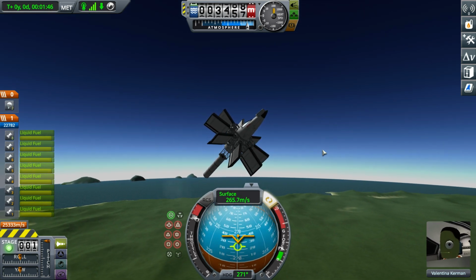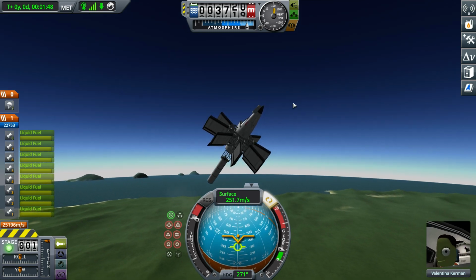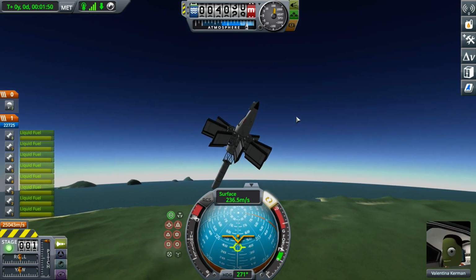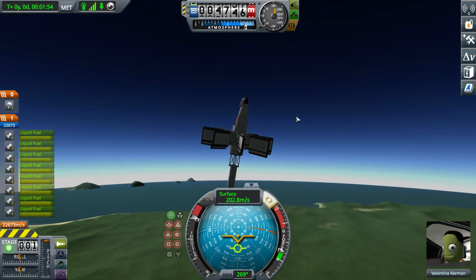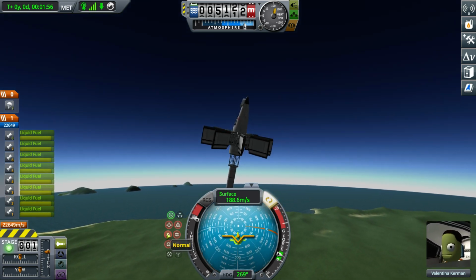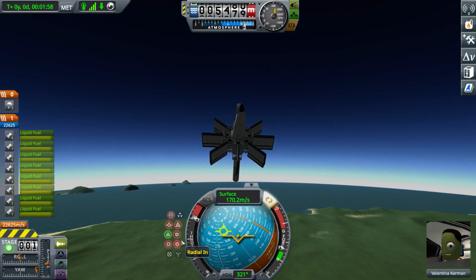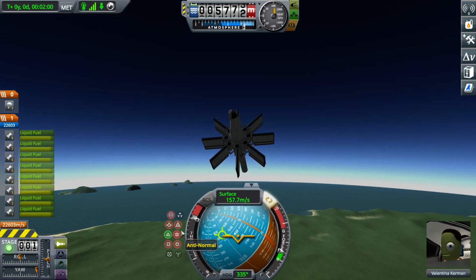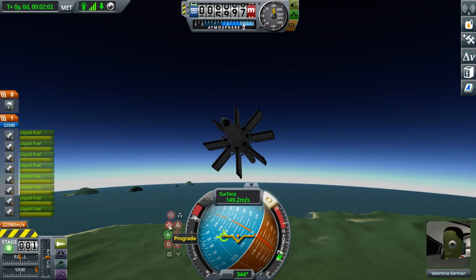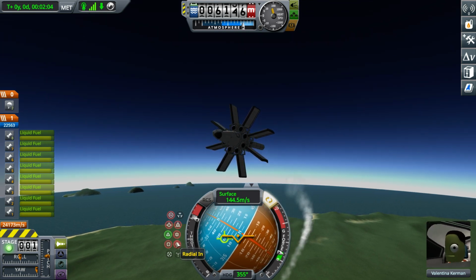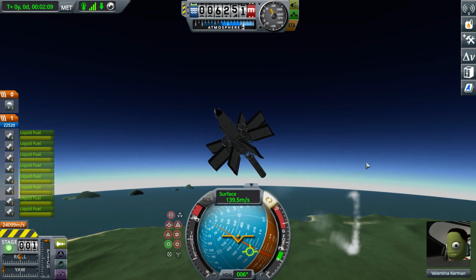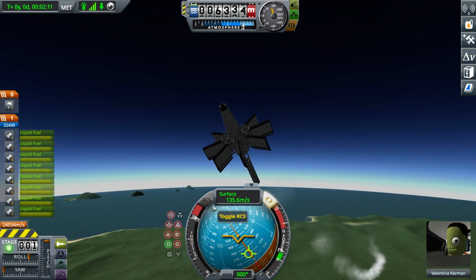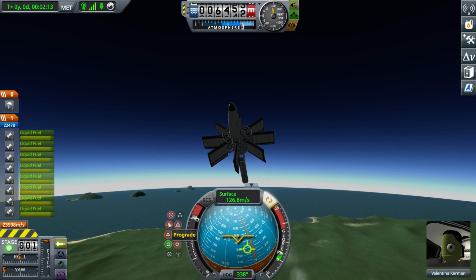Like if you try to go vertical, well, A, it's using the Juno engines, so they're not very strong in the first place, but it also means that they require oxygen. So, whoa. Normal should not be doing that. Wait, I did the wrong one, didn't I? Radial out. Yeah, I'm new to using these things, actually.